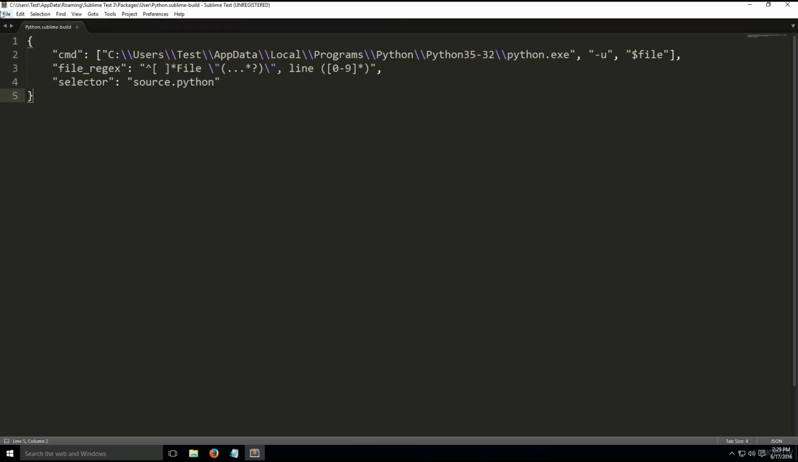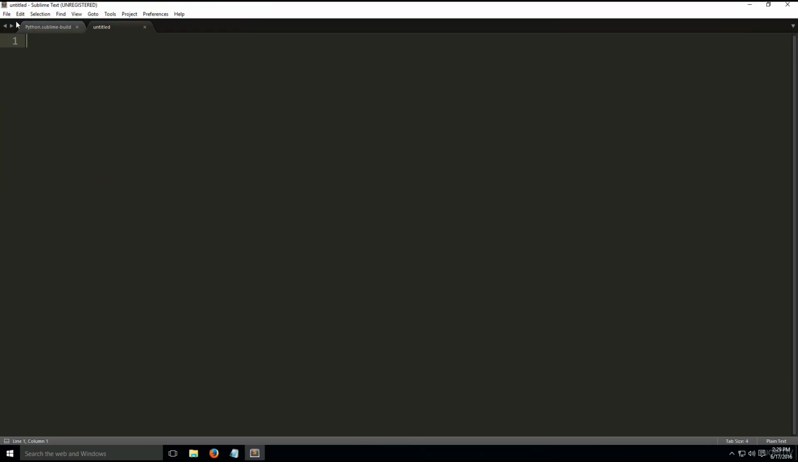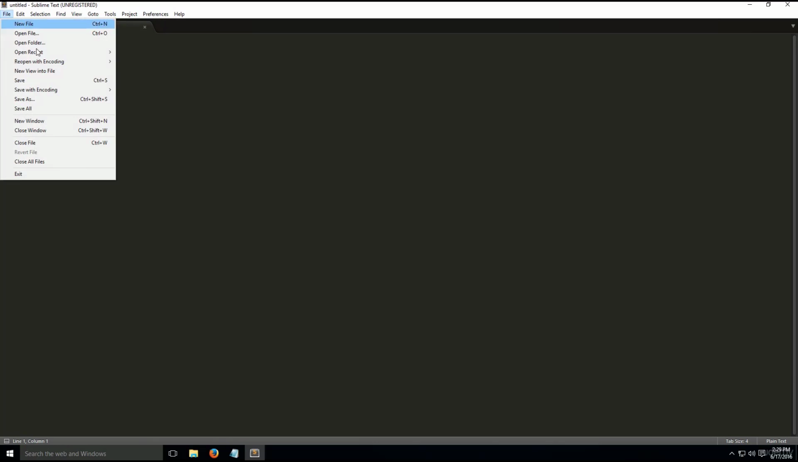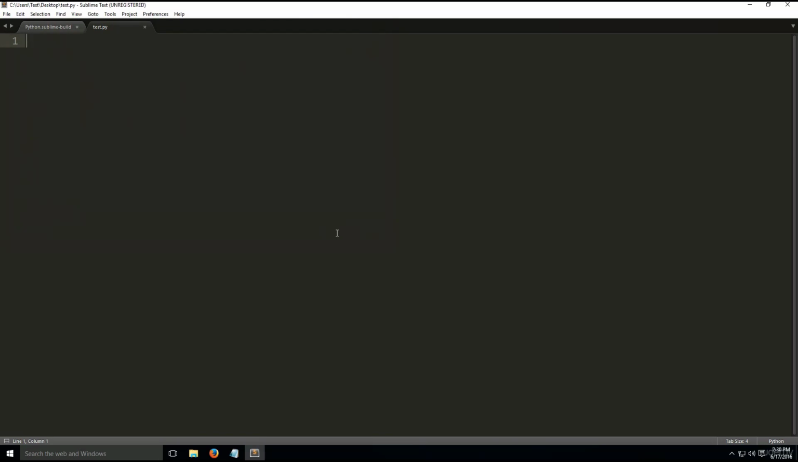So let's make a Python file. We're going to make a new file, and first save as. You don't have to do it like this, but this is how I do it. Save as, and we're going to name it test.py. That's the Python file extension. Oh, and of course, don't forget, if you're automatically inside a folder, go to the desktop for simplicity's sake. So save it as test.py. All right, so here's our Python file.